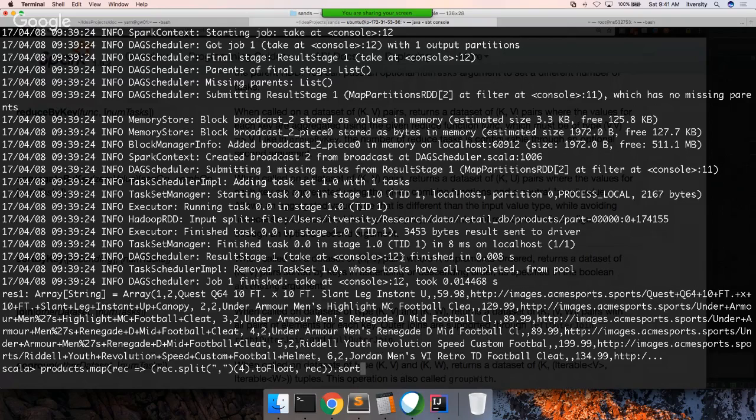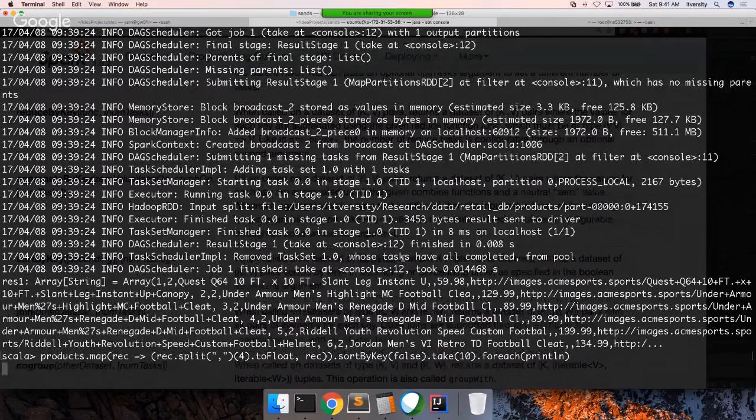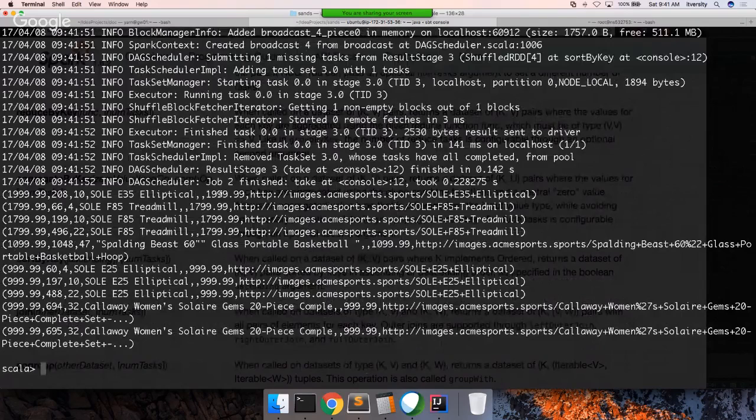And then we can apply sortByKey. If you want to get the data in descending order, you just have to say false here. If you do not pass anything, it will by default take true. Otherwise, it will take false. And then you can say take(10).foreach(println). Okay. So now you see you got the data in descending order by price.